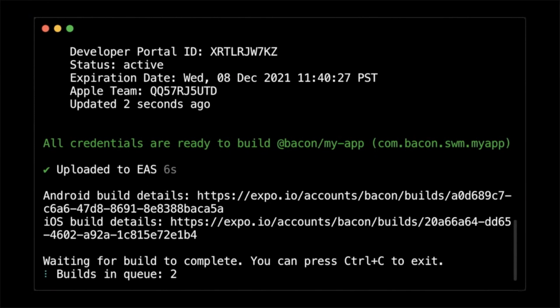And anyone who's had to do code signing manually knows that this is groundbreaking. It's awesome. And when it's done, we're going to get two links for our builds. We can go to the Android one, the iOS one, and of course you can build for one platform at a time if you want.